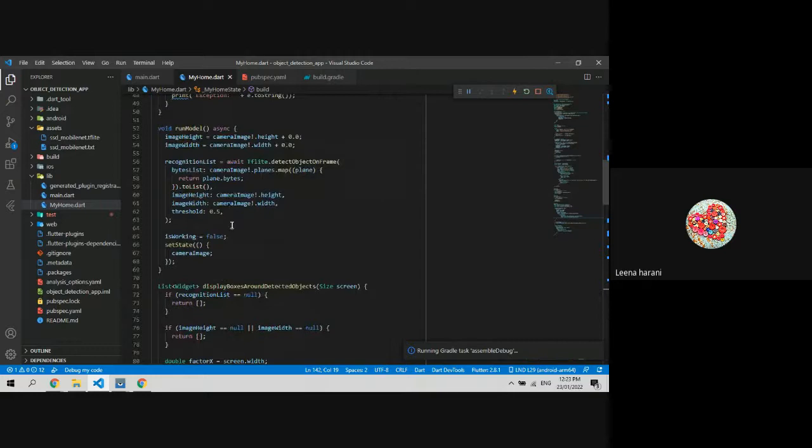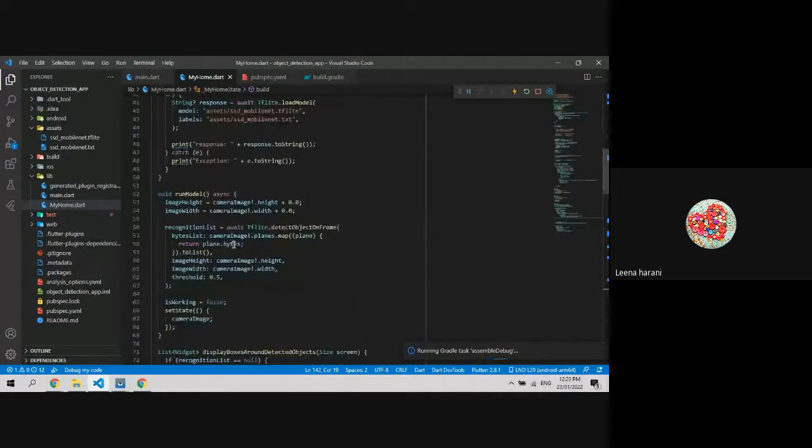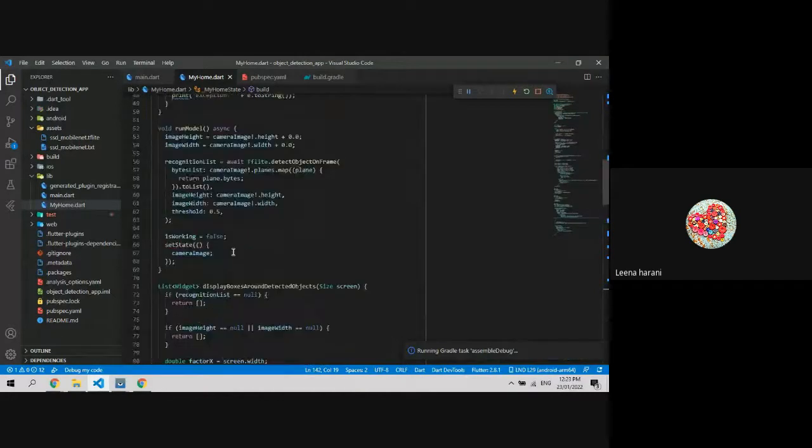You can make your own model and convert that model into a TensorFlow Lite. To convert that model into a TensorFlow Lite, there's a Python script to convert it. Now let's repeat from here what we have done till then.